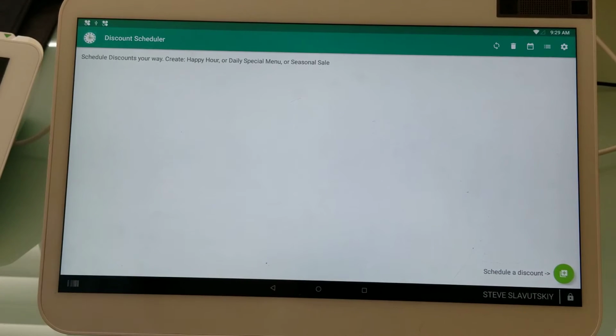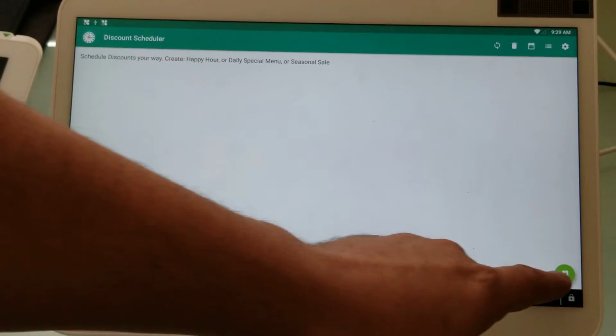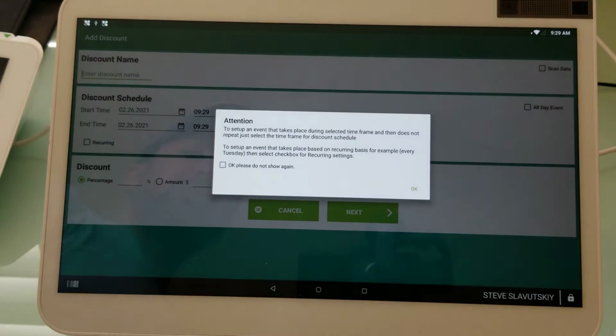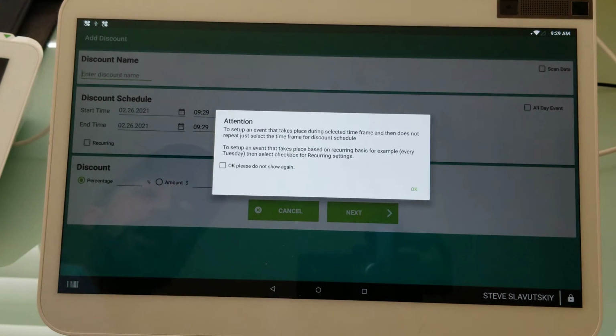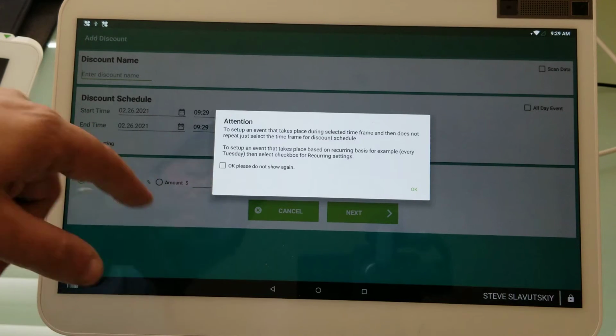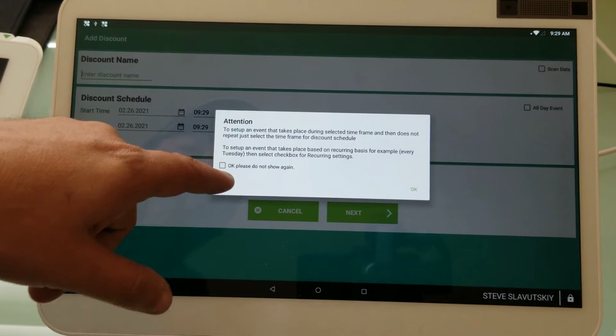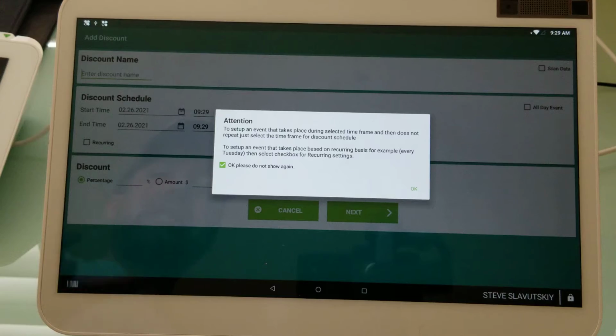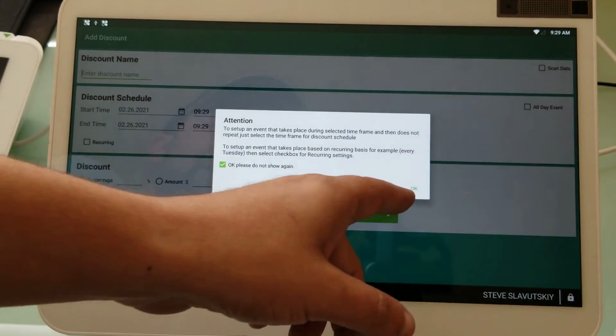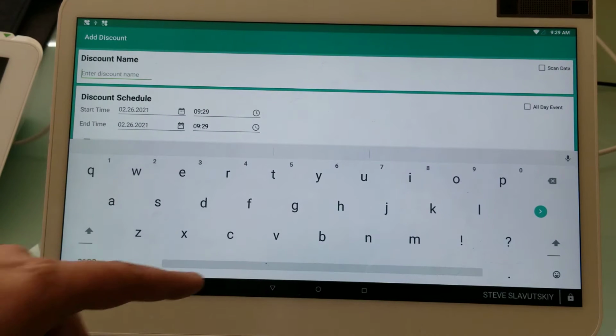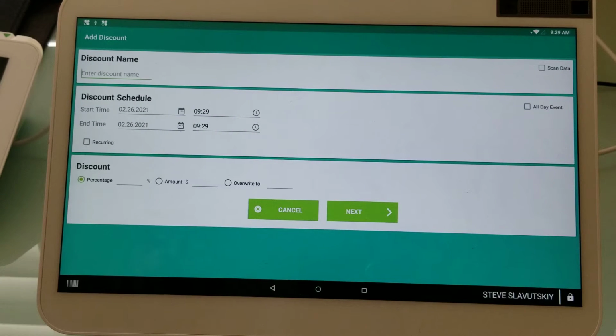But so I have a discount scheduler turned on, and what I'm going to do is press this plus button to get started. Basically, what this message tells you, and I'm going to say okay here, is that we don't bleed into the next day. We cut off at the end of the day. And it'll make sense in a minute.